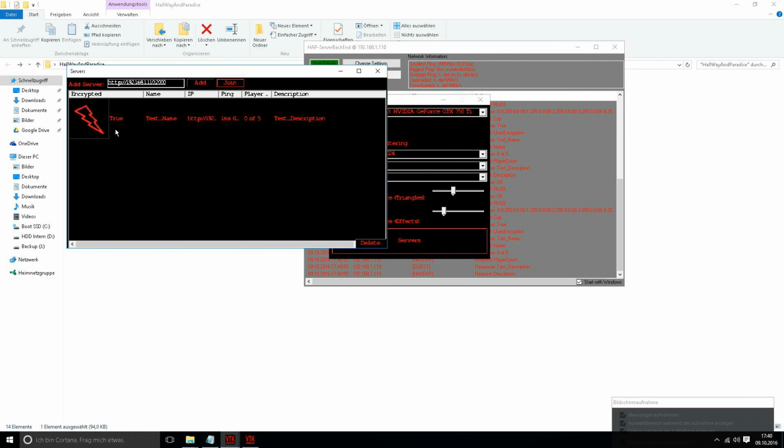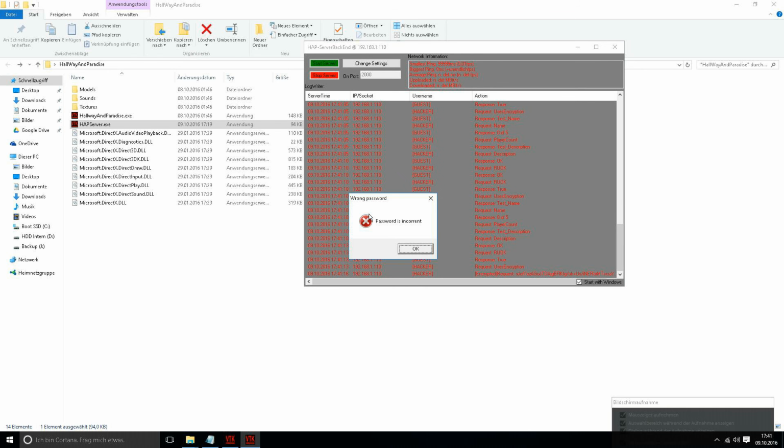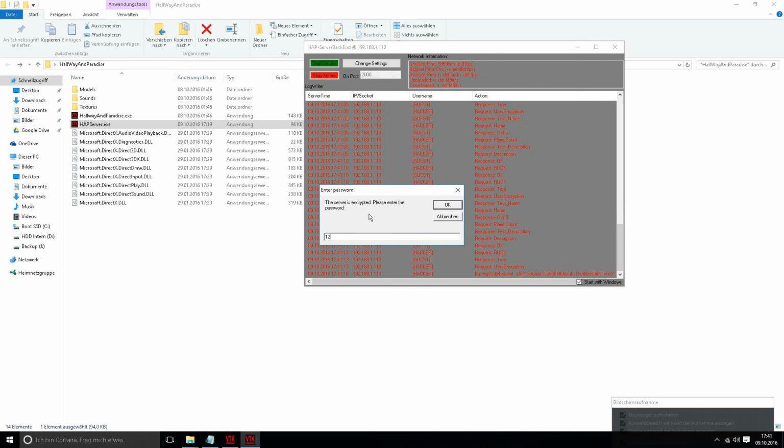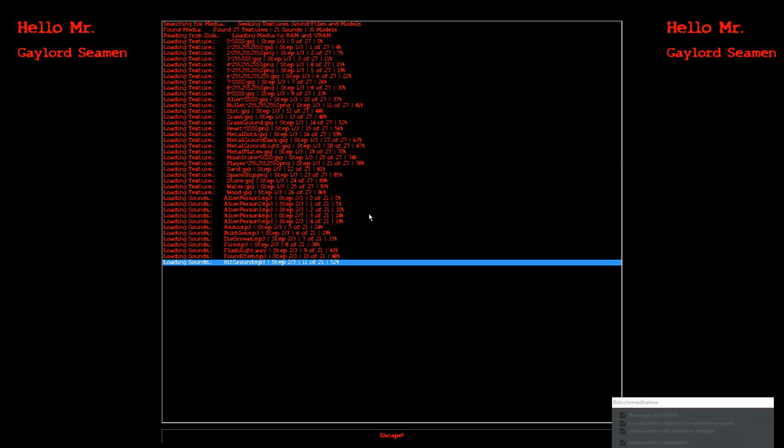Well, it shows us the image of the server, that it's encrypted, the name, the IP of the server, the ping rate, the player count and the description. Ping rate is quite big because, well, the server is local. It now tells us to enter a password. If we enter this one, 333, it tells us the password is wrong. If you enter the correct password, which is 123, it will prompt the game itself.